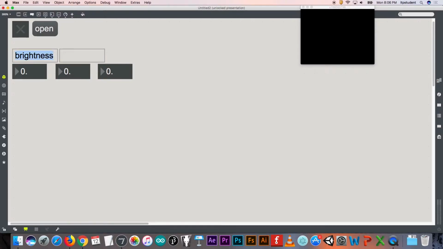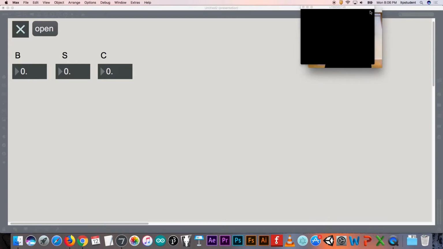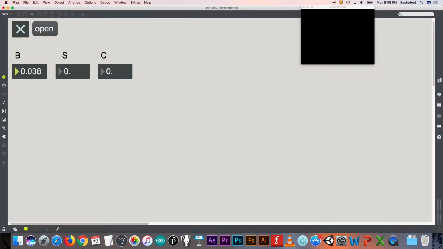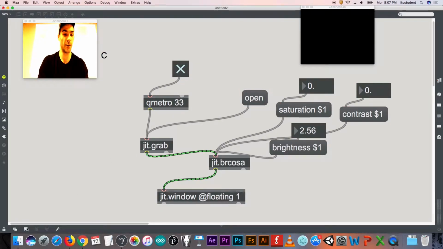And you know what, I'll do this, I'll just do B, S, C. I get so tired of typing these. What's the shortcut? Command J, where it squishes? It'll just Command J. Oh god, that's Command hide. And now I can open, turn it on. This is the window from our other patch. Ignore it. And this is brightness. I guess I should turn floating on for this. I go back to presentation mode.